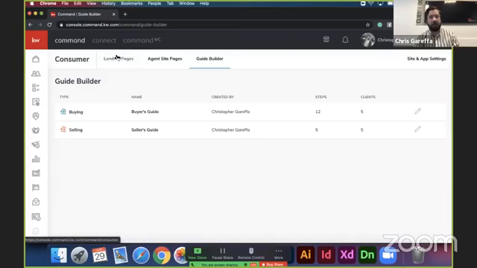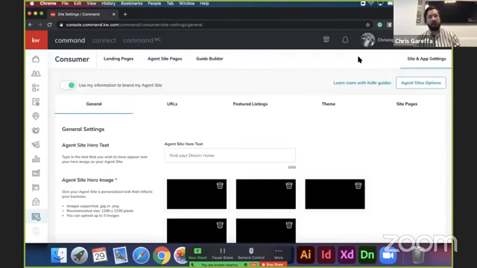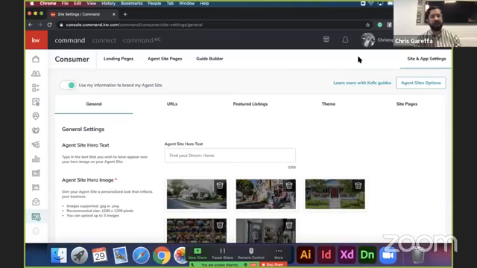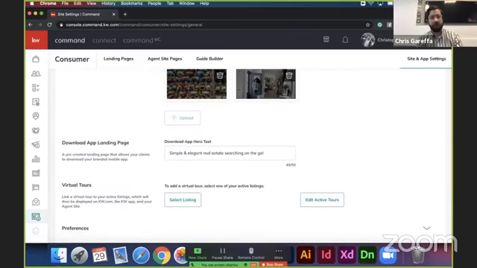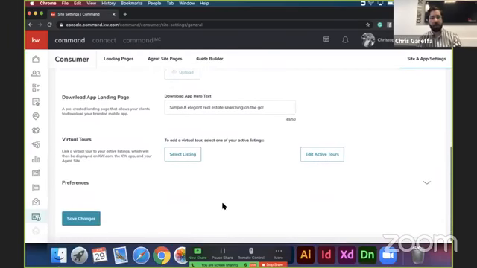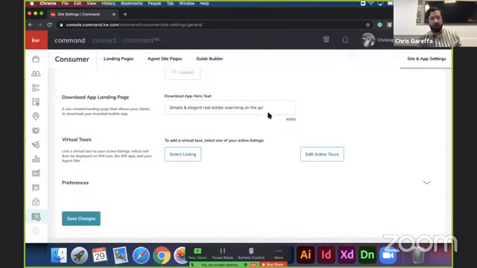So let's get started. Basically from here, I'm in my consumer applet. Now right here, there's also a setting called site and app settings. And that's going to bring me into some of the more back-end stuff that I can customize. And recently they added a few new options in here as well that I thought were pretty exciting. Right in here, you can also manage your virtual tours. So again, if I had any listings that I wanted to add virtual tours for, you can do that as well.